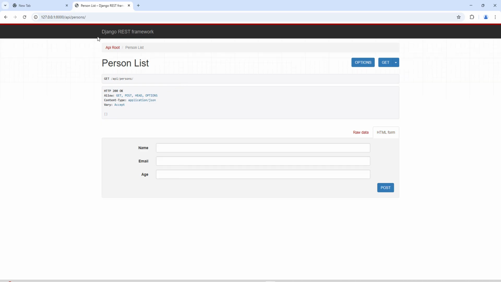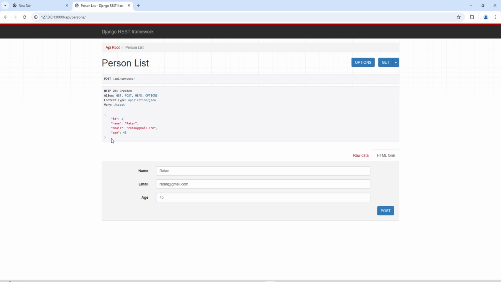Okay, seems good. Now this is the Django REST framework user interface, you can see, and this is the person list, and it is showing an empty list because we do not have any data as of now. Now let us create one record, let's say Ratan, and we can add an email for Ratan. Next we can add some age, let's say 45, and we can click on post. Now we can see one record is successfully created.